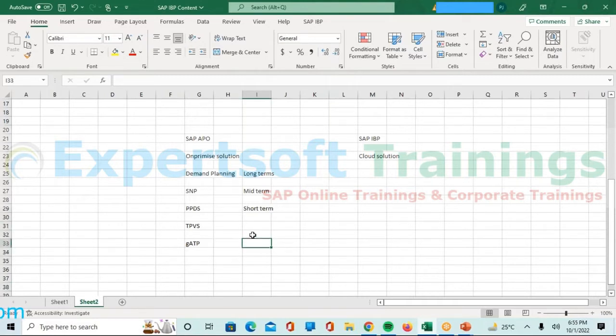And the next thing is GATP. This is the front-end solution. It will be the front end to the customer. Whatever requirements we get, the basic interface will be the GATP only. So it will gather the requirements from the customer. It will check the availability, whether we have the stock available for that customer's requirement. So it will check the availability of that particular product in the respective location.